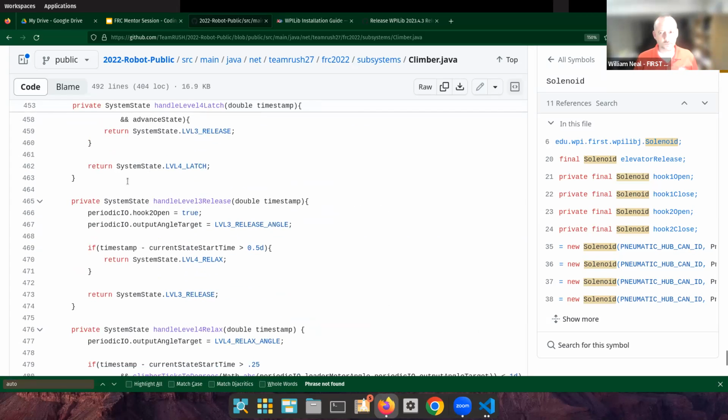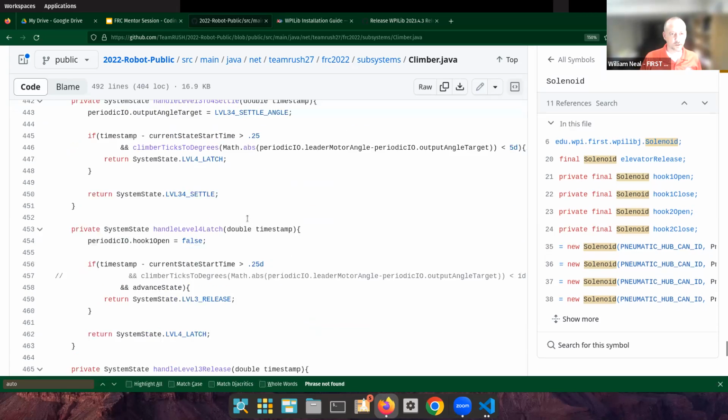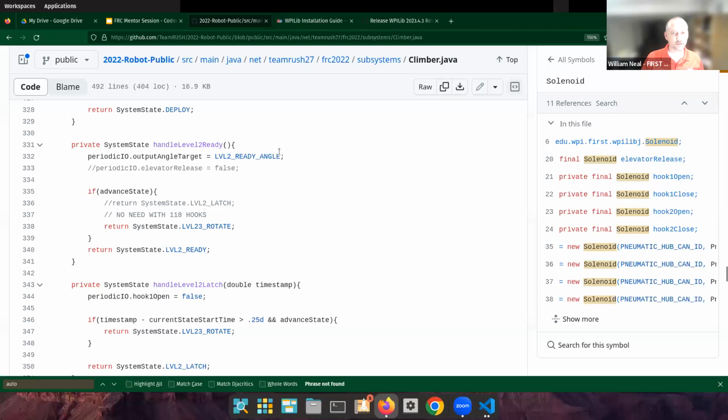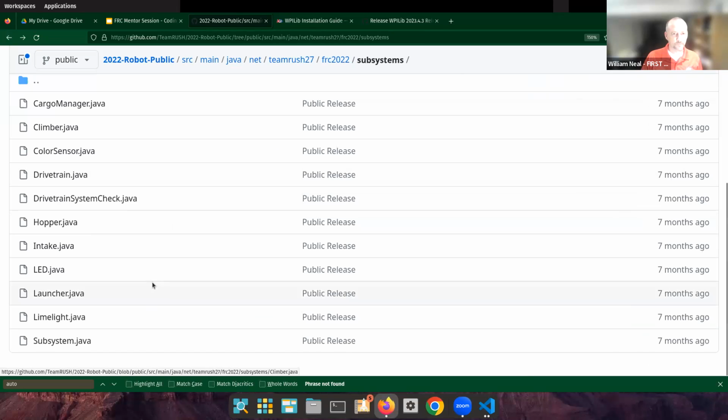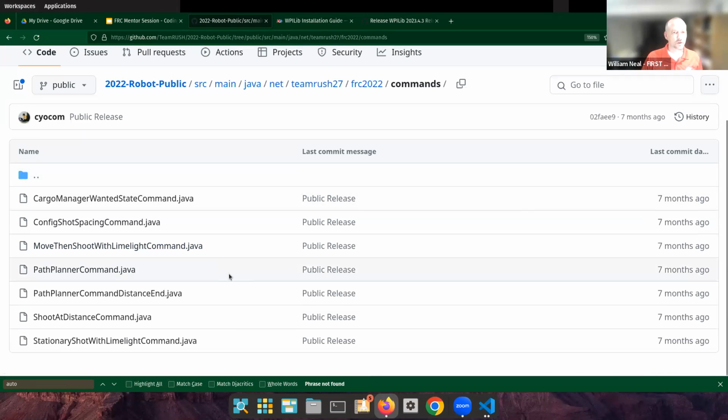All right, we could dwell on this lengthy file more, but I think just a little commentary to tie what's in this file to what we discussed before was the objective of this discussion here. I'm sure you could do something similar with all of these files. Let's just go up one directory and go down into a command and see what it looks like to call the climber. I wonder if there's a climb. Config shot spacing, wanted state, move path planner.